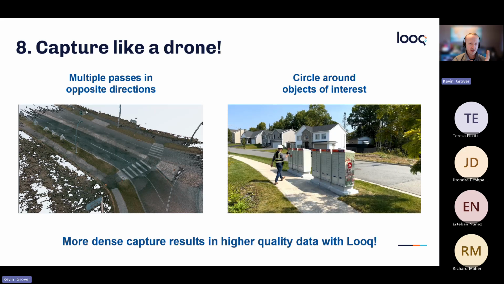So back and forth captures like a drone, circle around like doing oblique flights with a drone, all of that's combined together in our processing algorithms, and then we're able to generate the highest density, most precise data set that we can get in the end. So just a really simple rule of thumb. If you compare it to that, it's a really easy way to train some of your field staff to do the best capture that they can.